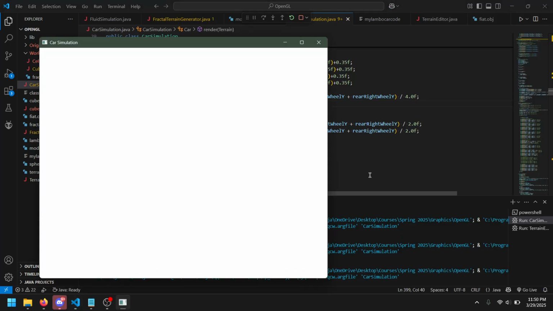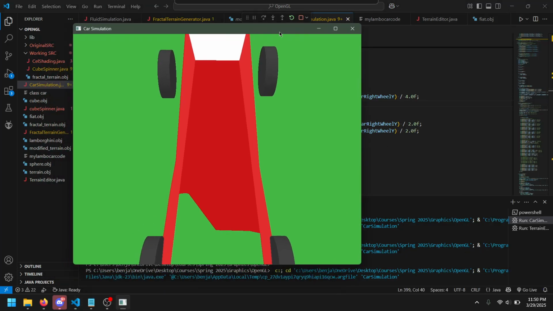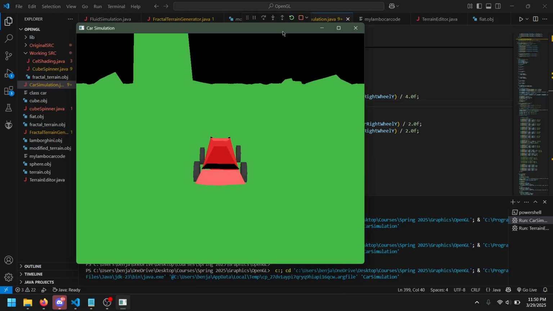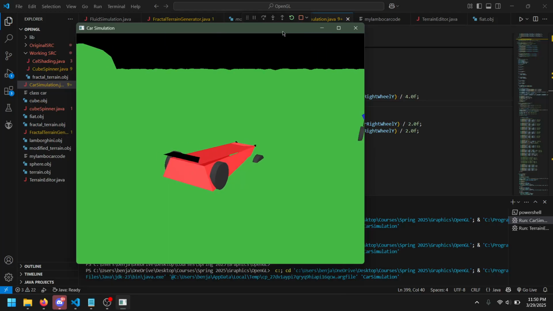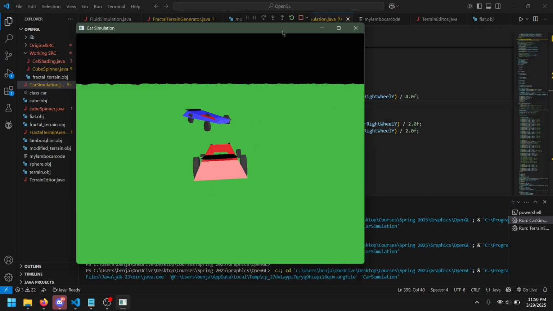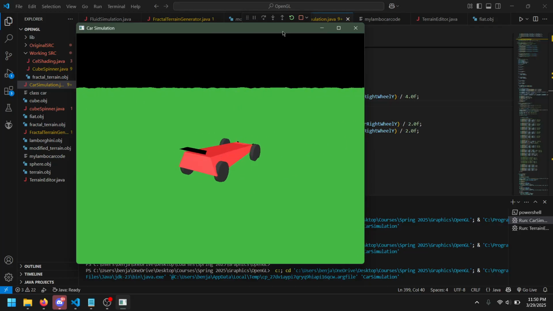So if I run the code, you can see there's no errors in the console there. And the window opens first with the red car. And if I turn around, you can see there's a blue car right behind me. And I can drive around with the red Lamborghini anywhere I want to go.